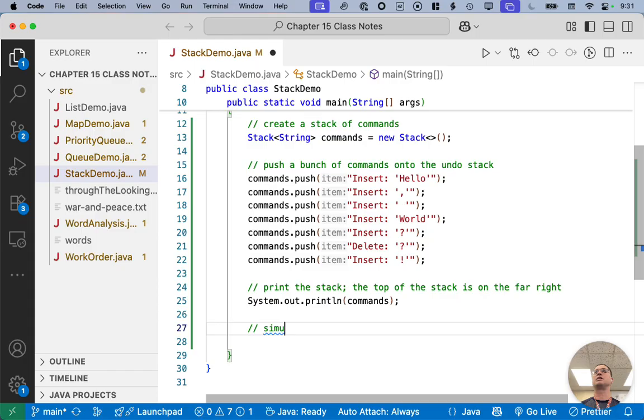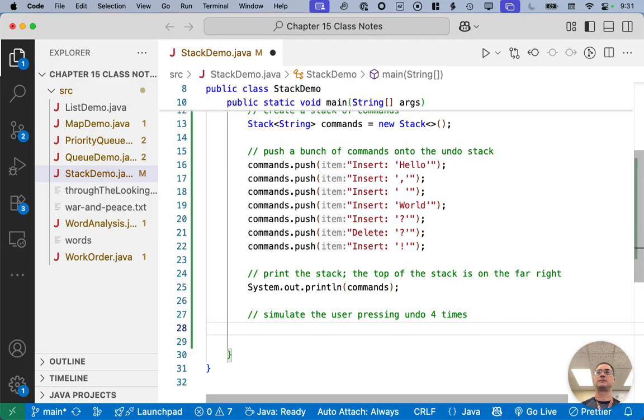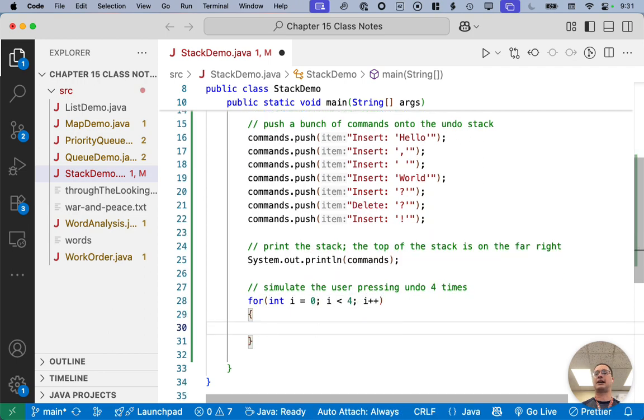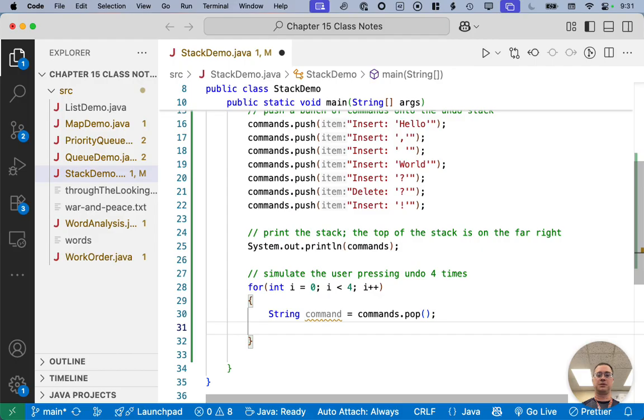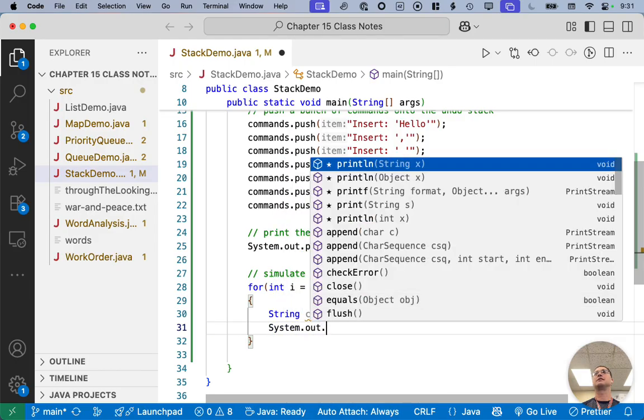Now, let's simulate the user pressing undo 4 times. So we'll write a simple for loop. I equals 0, I is less than 4, I plus plus. And then we're going to pop the thing off the top of the stack. And remember, when we pop, it removes it and it returns the value. So now we can print it.